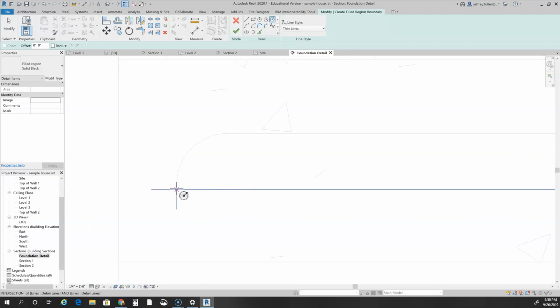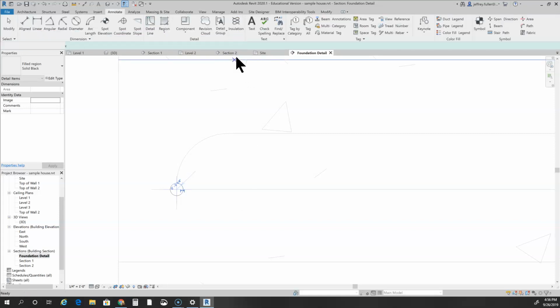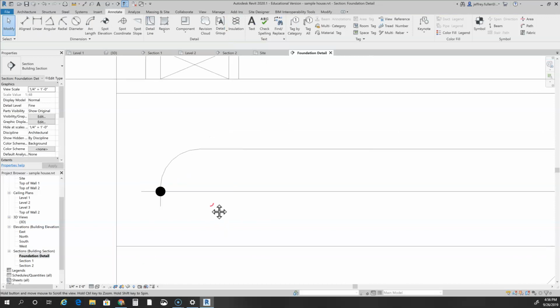And I'm just going to put one right here to start with at 1/4 of an inch. Okay, that's number 4 rebar, 1/4 of an inch. And then I'm going to click the green check mark. You can see it is a black dot.